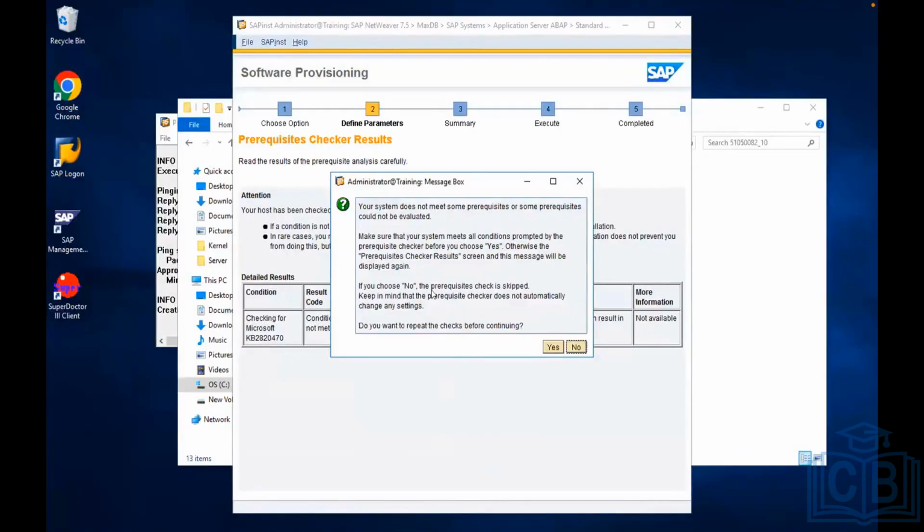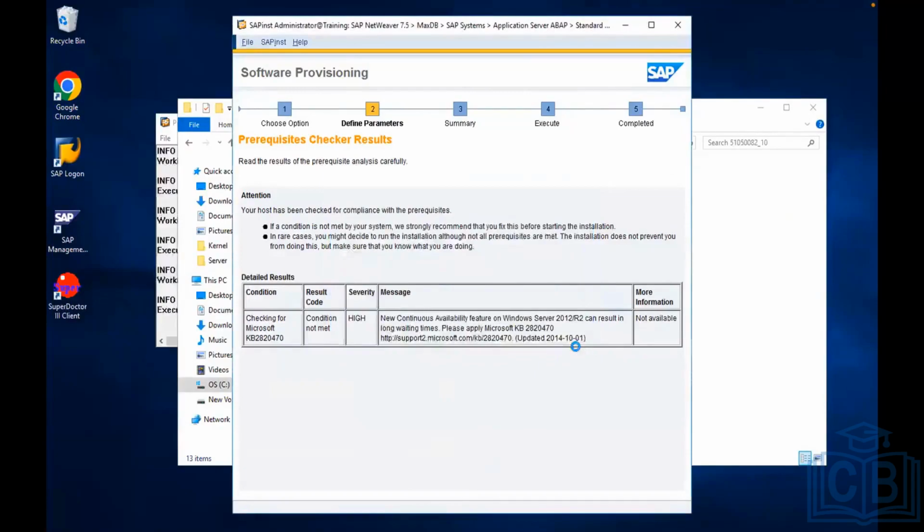During installation, we are getting some warning message that some prerequisite is not met because of high availability, we do not want to set up our cluster setup. This condition is not for a high availability system. We just want our system as a normal system.